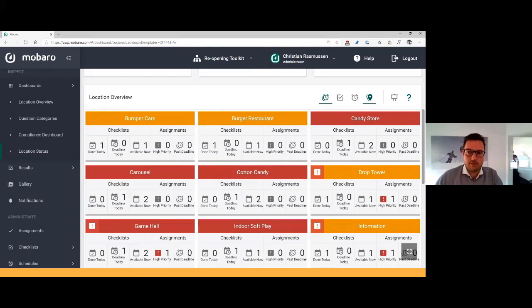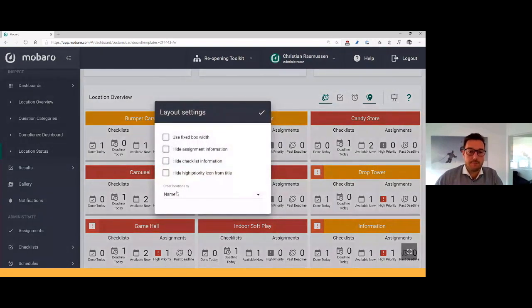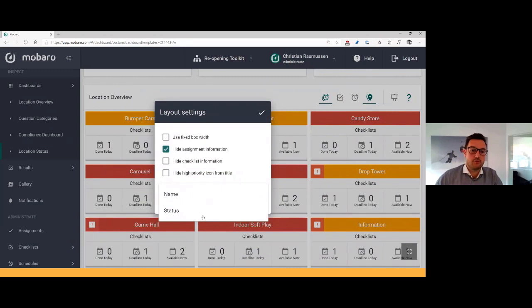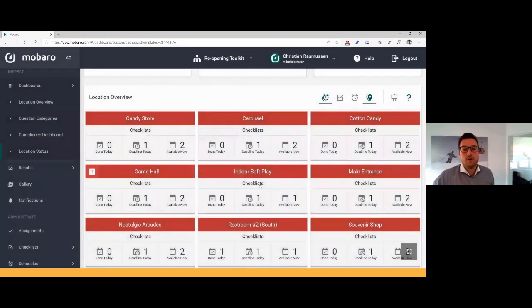And now you have different options for how you want to render this reporting element. So if I just want to, let's say, for example, not see the assignment information, or if I want to sort the locations by status, I can do so, which now makes it a bit simpler to view.